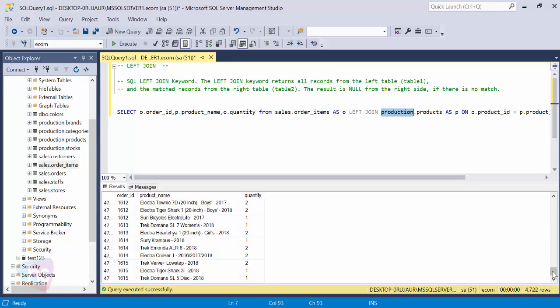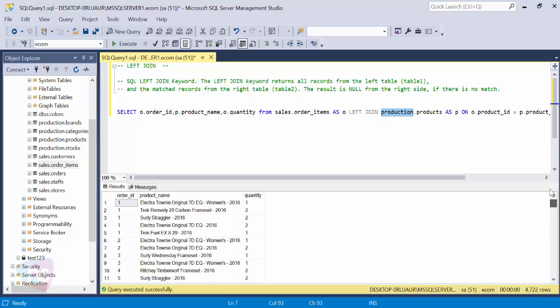This is the way you have to prepare join statements. In our next lecture, we'll see how right join works. I hope you understand left join, whereas right join is quite the opposite. That's it. We'll see.